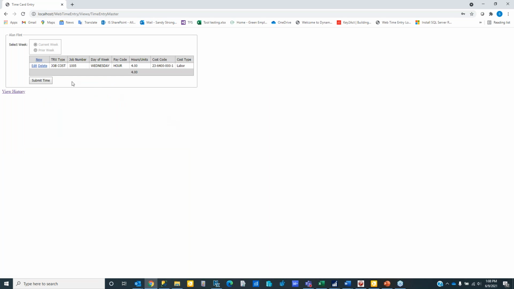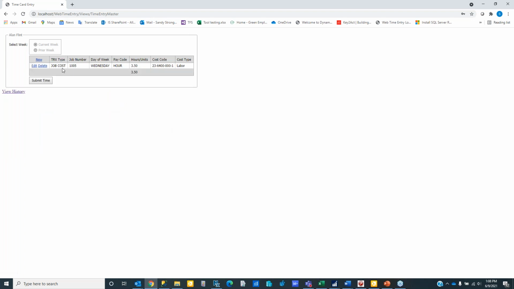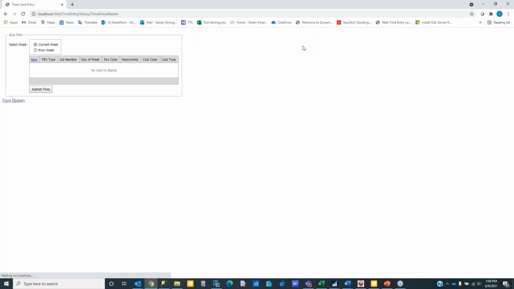And if you do need to, right now it has not yet gone over to TimeTrack, and so we can edit it if we want to. Maybe it was only 3.5 hours. And then I can click update. And then once we're ready, we can submit it. And then we get a message here saying it was saved successfully. So now it's over in TimeTrack, and we'll look at that in a few minutes.